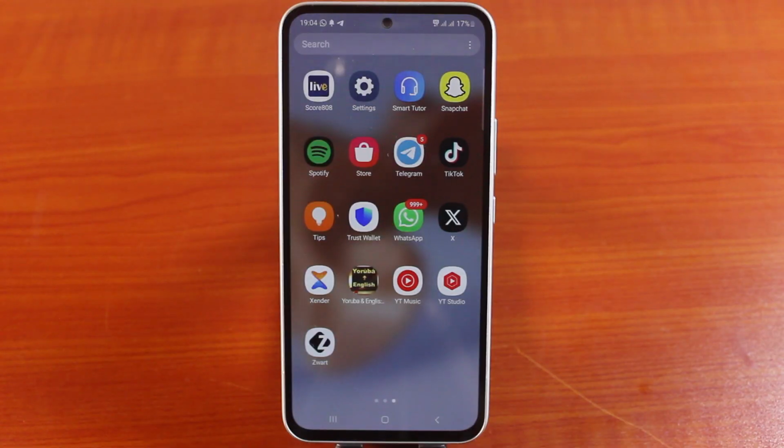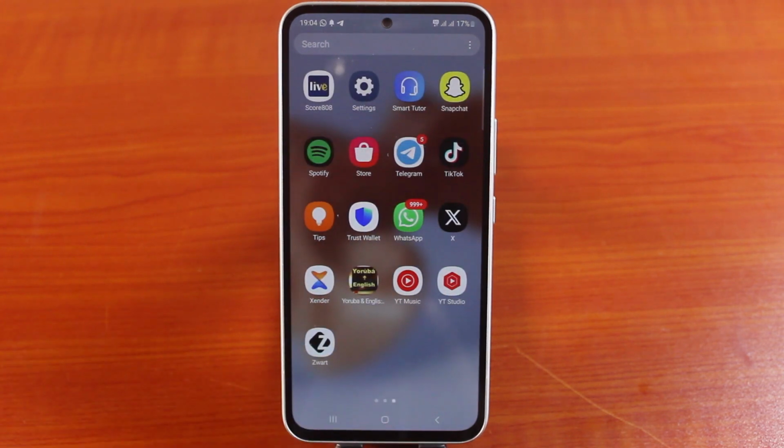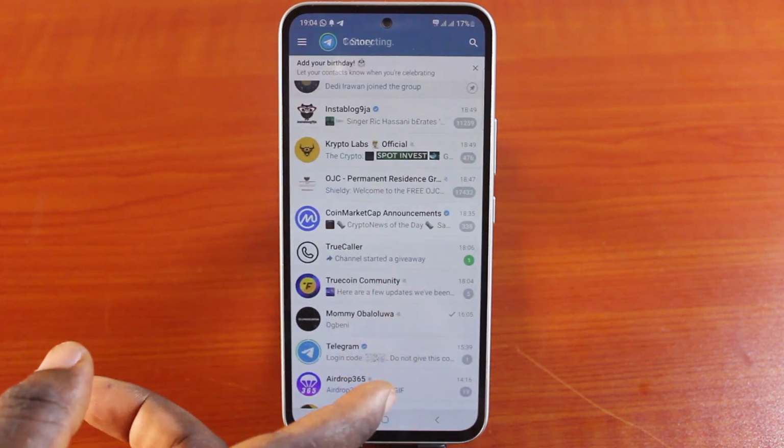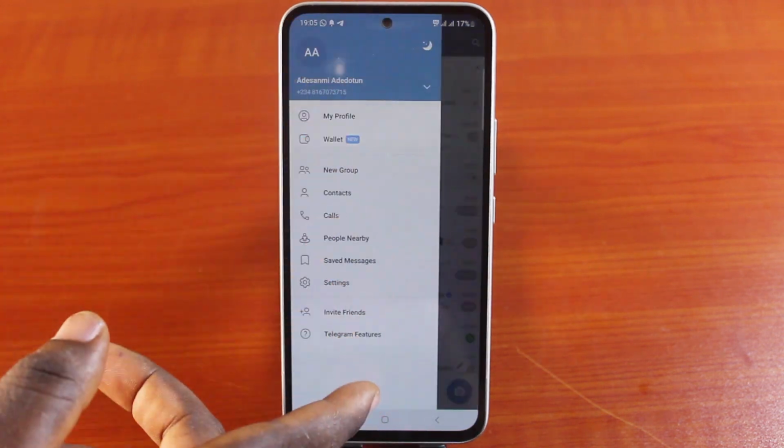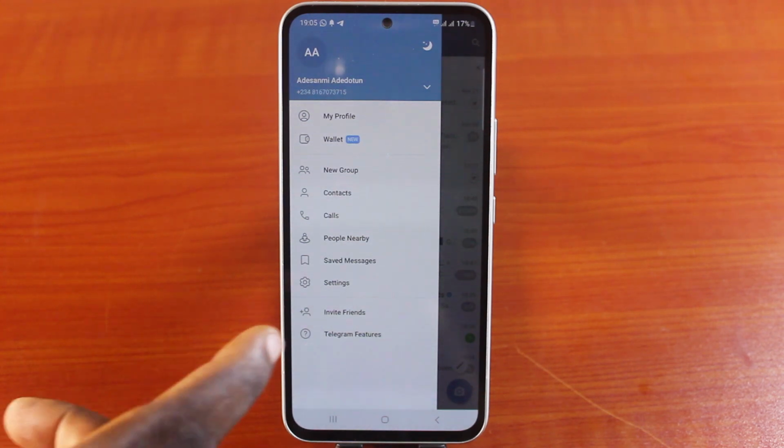In this video, I'm going to show you how to clear Telegram chat history. You can easily clear your Telegram chat history and start all over again. You can do this with all your private chats on Telegram. So there is no way to clear all Telegram history once and for all, but you can select individual chats on your Telegram and clear their history.